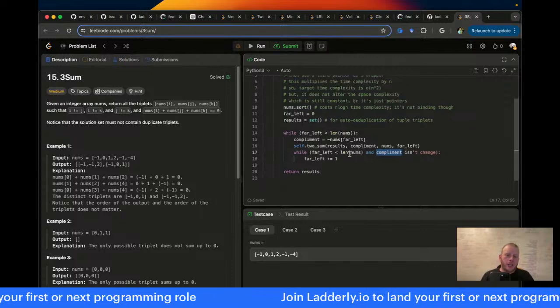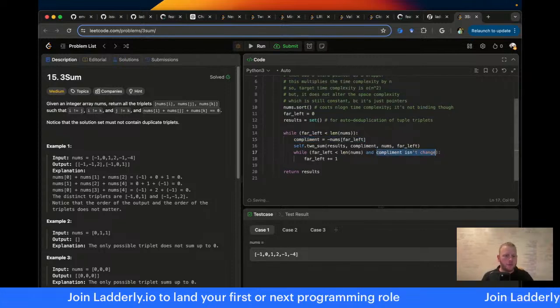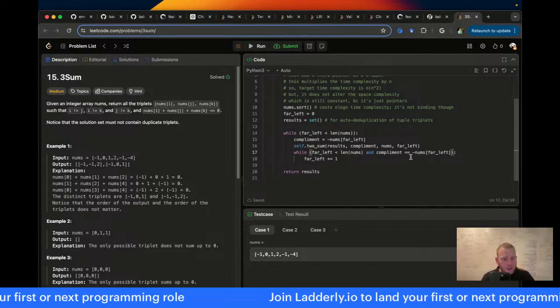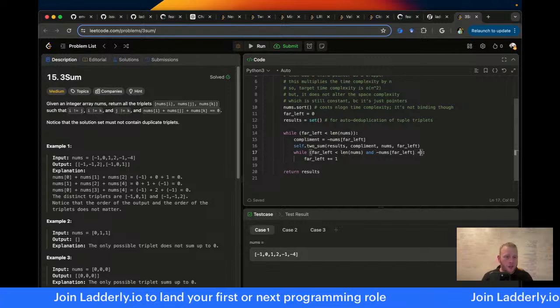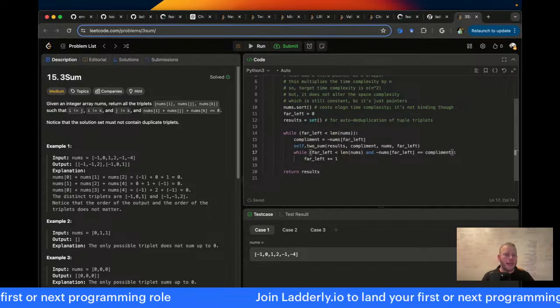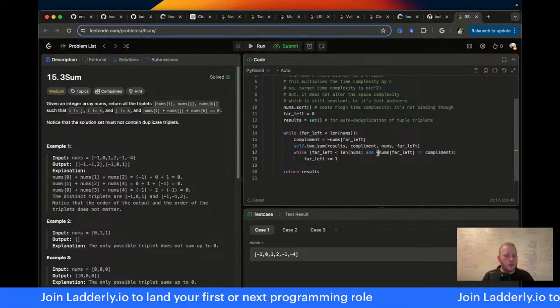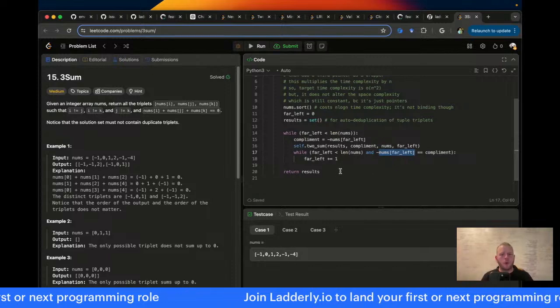The complement isn't changed. How do we check that? Well, we just use this expression, but we need to change it a little. We need to say that the complement is on the right hand. So that's effectively caching. And then we are incrementing far left, and we're saying, hey, is it still that? If it is still that, we need to skip forward more.